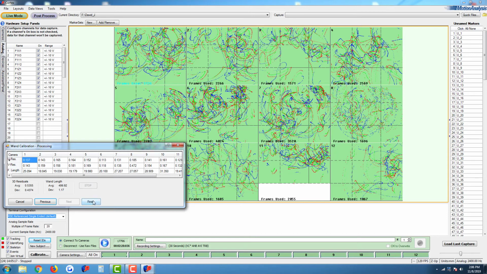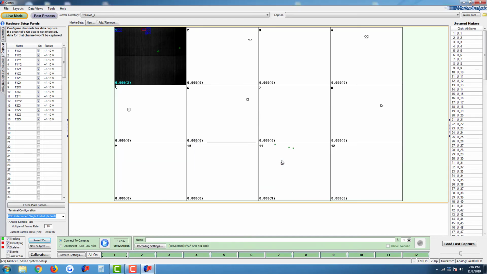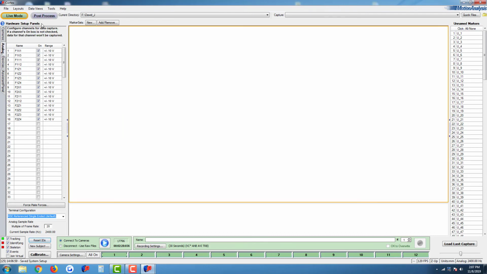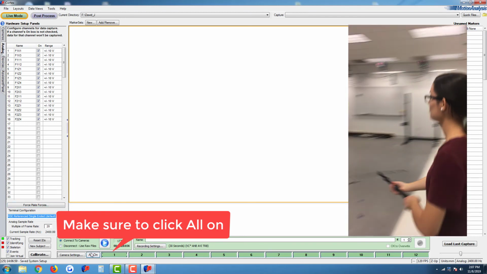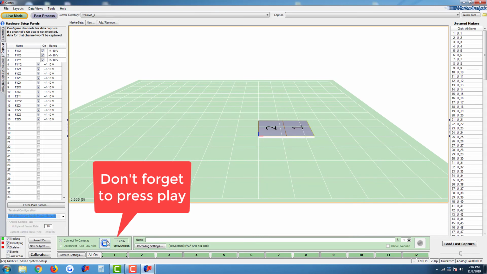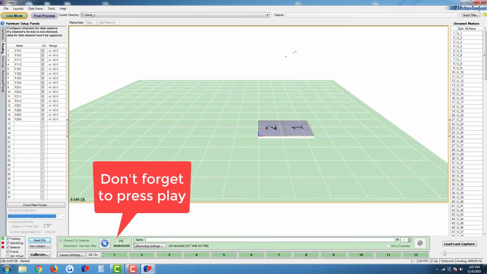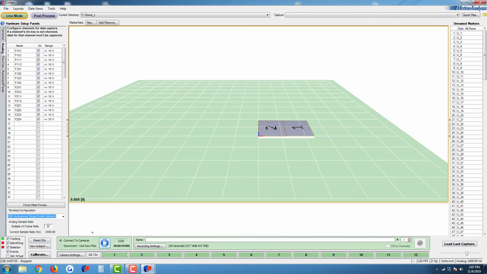Again, for the sake of this video, we're just gonna click finish. Go ahead and click OK. And just to check everything, we're gonna go up to data views, 3D view, and then you're just gonna have someone walk around with the wand just to see if the cameras are working. Go ahead and press stop.